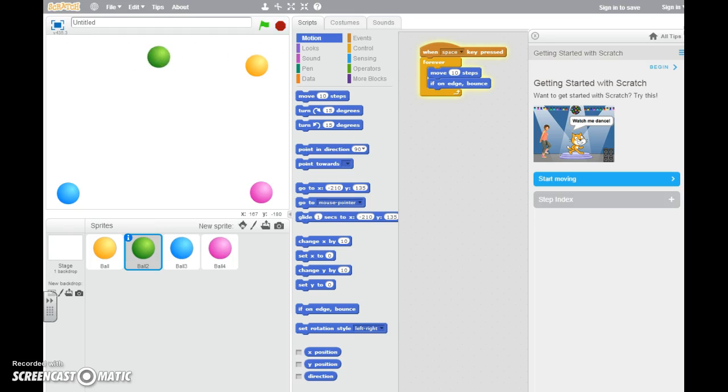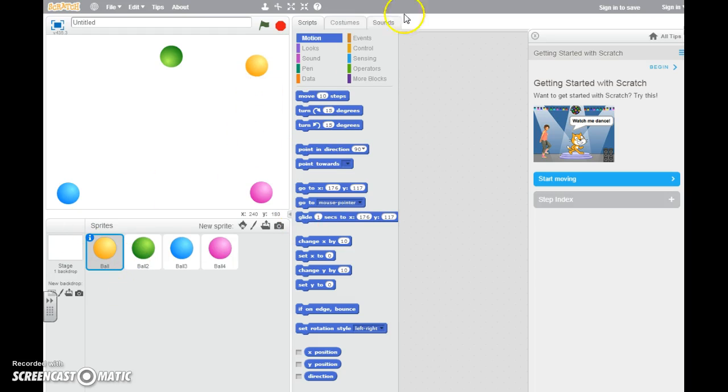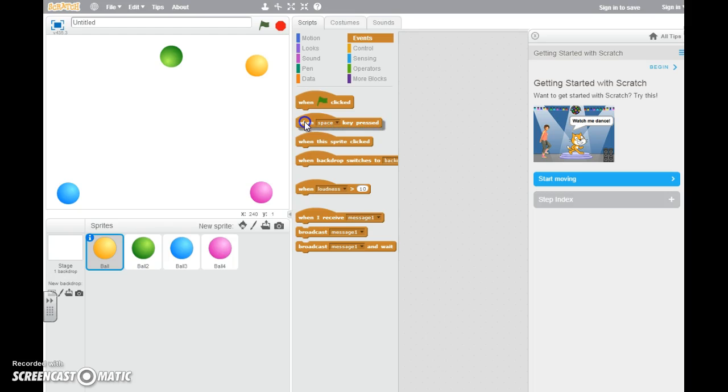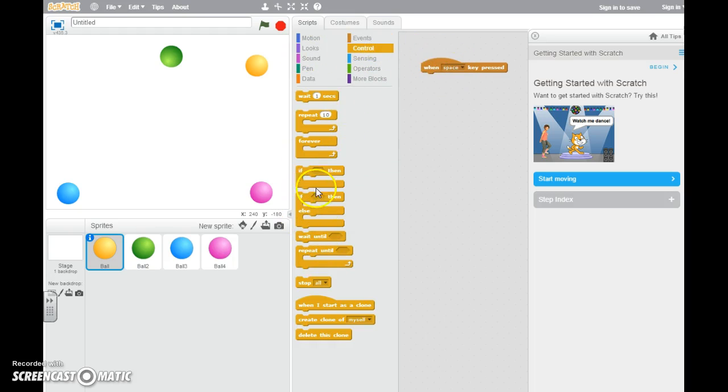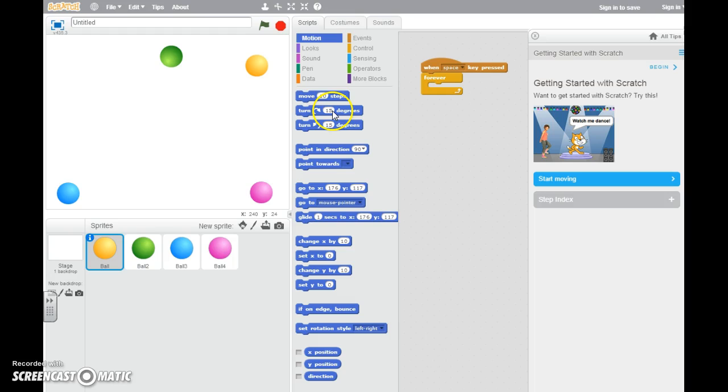Bounce, bounce, bounce. Okay, so I'm going to have to do the same thing over here to the yellow ball. Same command, again, have to give it an event. So I want this one to do the same thing. I'm basically going to have them all bounce across the screens. And then what I'm going to end up doing is I can control where they bounce, up or down, left, right. Okay, so when the space bar is pressed, again, we're going to need a control forever, move, or you could play with a different one. You can put turn 15 degrees and see what happens. And if on edge, bounce.